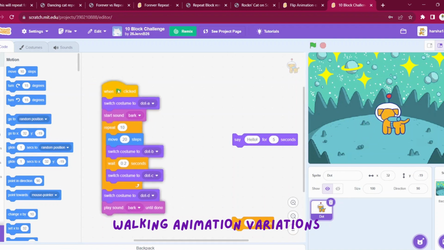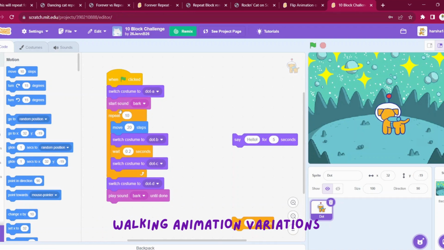So in the same way we are moving this dog and we are repeating it 10 times. We are moving 20 steps and we are switching costumes, adding a wait and again switching costumes. So the same block we are using and we are creating creative games. Awesome, isn't it?